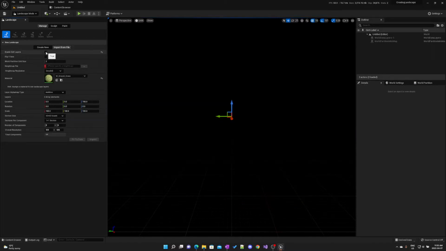We want to enable Edit Layers. This, I think, is very important from the beginning. I don't know, you can enable it later, but I think it ends up causing a problem. So starting with that is a good point.